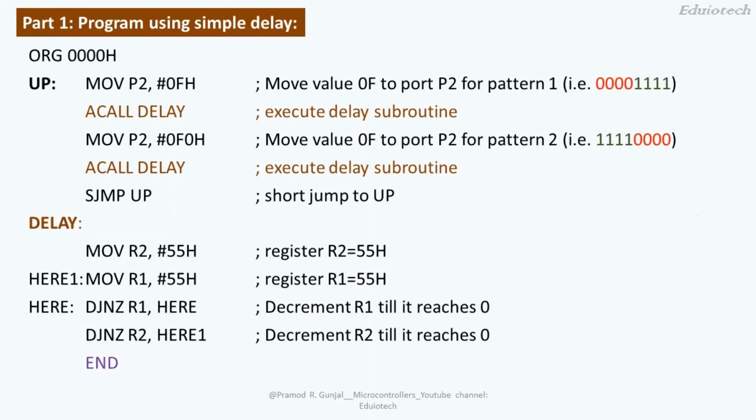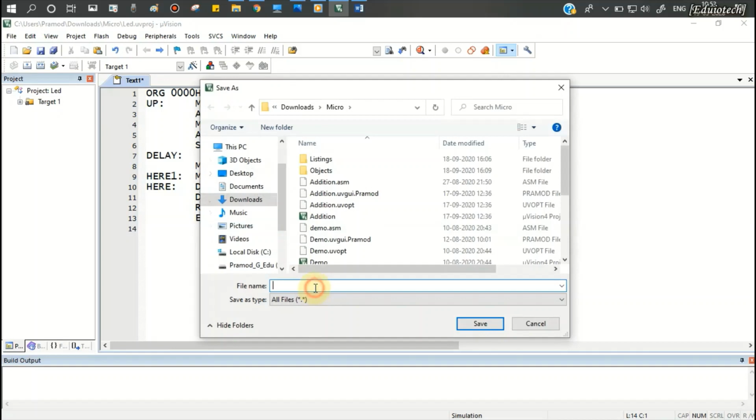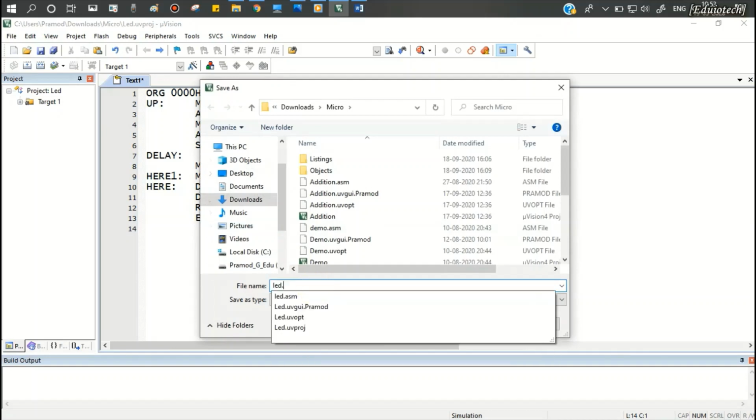Now we'll check this code using IDE Keil Microvision. We check here the logic which we have written for flashing the LEDs. You can try this at your own desktop as well.